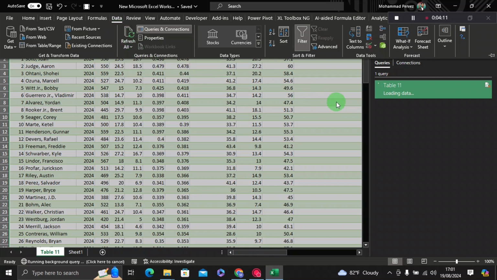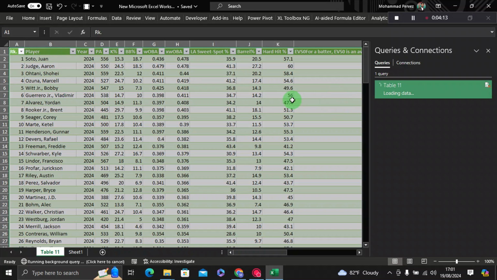Both methods work. So this is how you can scrape data from different websites and load the tables of information that you want into Excel and work on it. And it is a real-time connection and it is fully automated.